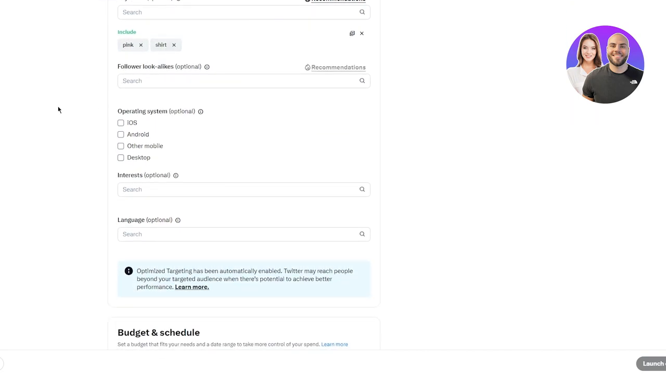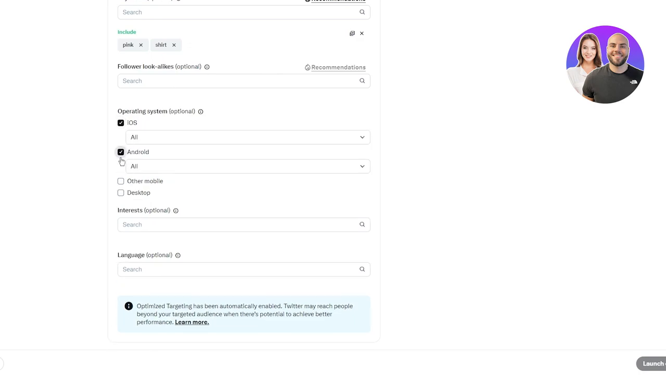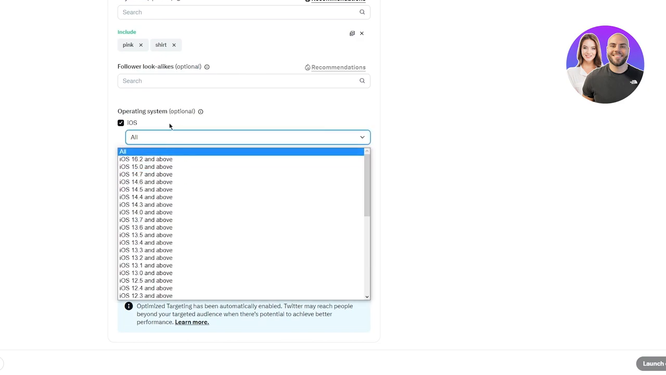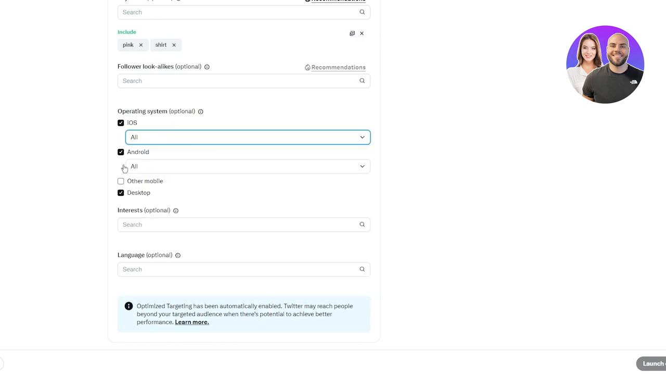You also have the follower lookalikes that you can add. Again, pretty good and easy stuff. Then you have operating system. You're going to choose the operating system that this is actually going to operate on. So there's iOS, Android, other mobile, desktop, etc. Obviously I'm just going to choose all of them because I want this to operate on everything. So it doesn't really matter.